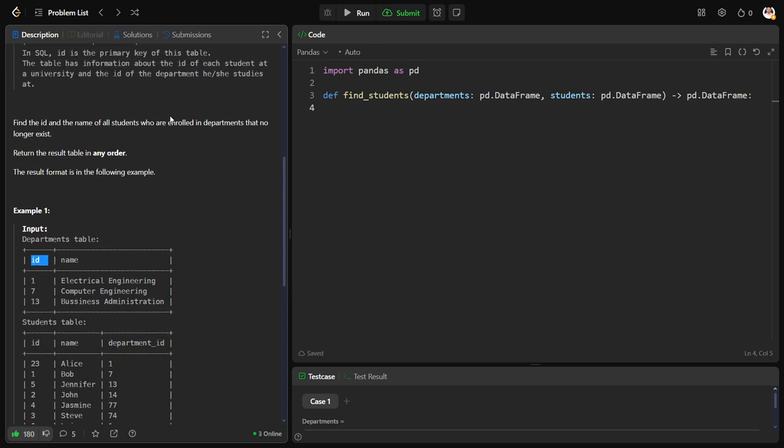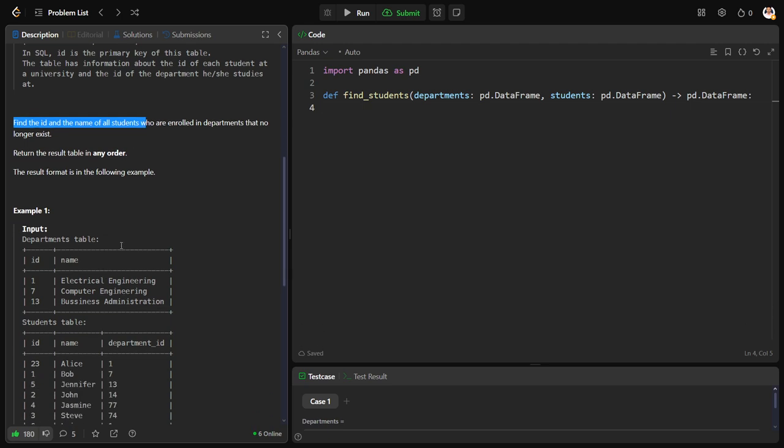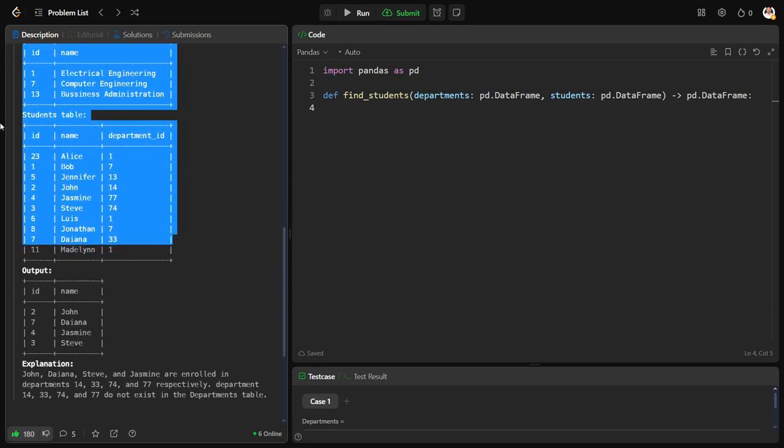Okay, let us come and see the question. Find the ID and name of all students who are enrolled in departments that no longer exist. Okay. Let me copy these students first.